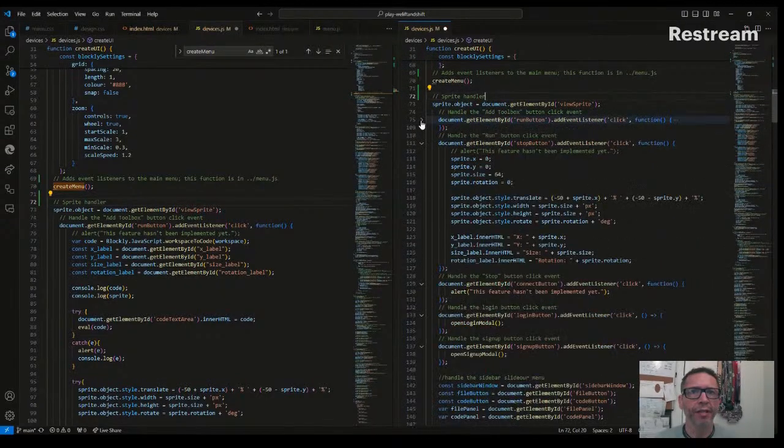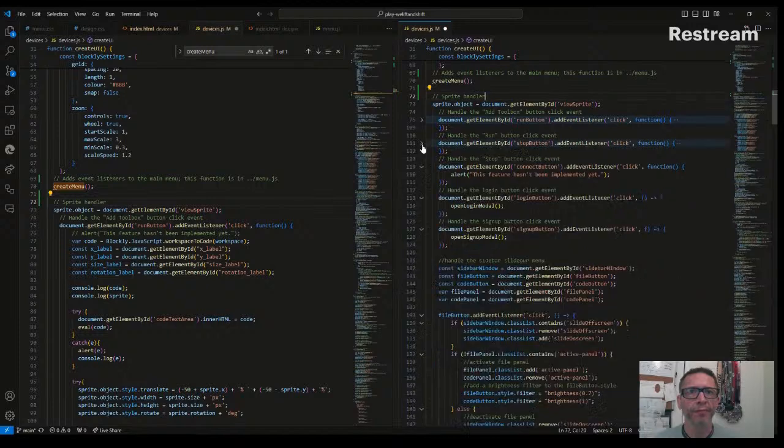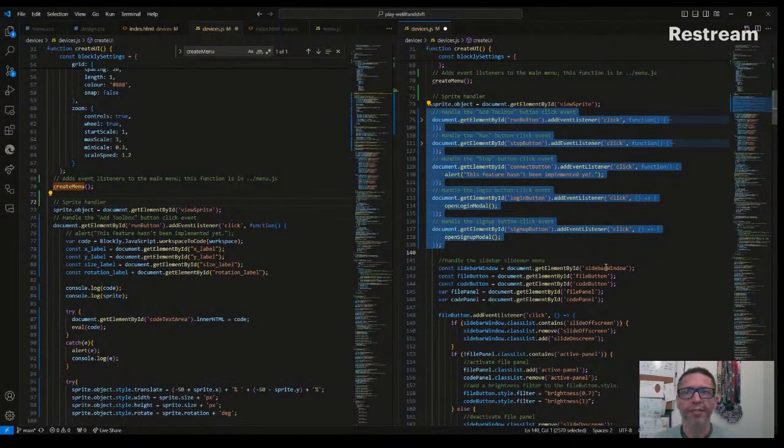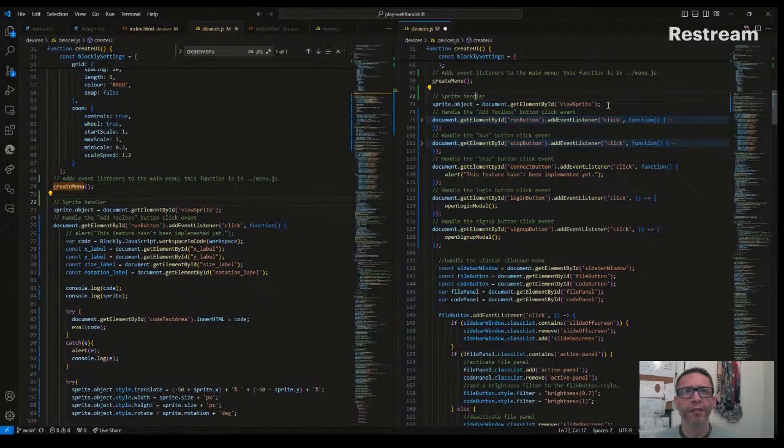Okay, so let's shrink this down so we can see things. Handle the add toolbox, handle the run toolbox, handle the stop button, handle the login. We could probably move these things out of login and sign up. Oh, wait. No, that is not the sprite handler. Let's do this. The code is not indented the same here. If it's like that, that helps us out a little bit more. This is not the sprite handler.